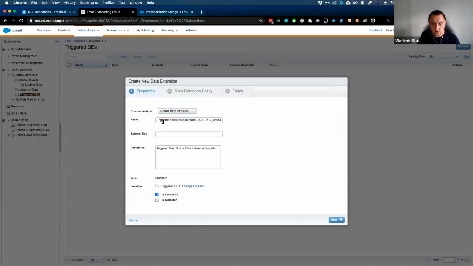It's all in one word. You can see that the system populates the name for me. I'm not going to go with that; I'm going to use a prescriptive name. Personally, I do find that triggered send DE, or TSDE as an abbreviation, I tend to stick it all over the place when I've got triggered send DEs. At least it gives me a straight away distinctive understanding this is a triggered send message data extension.